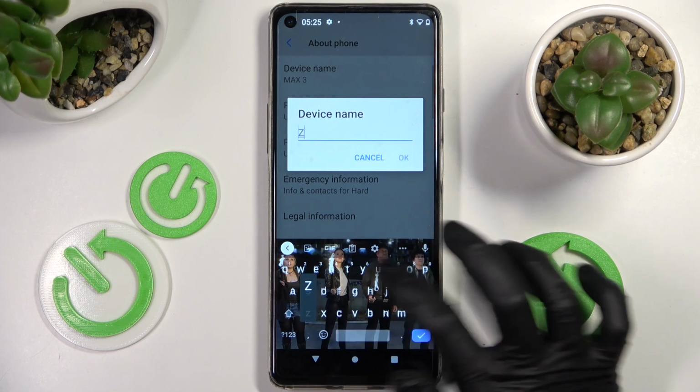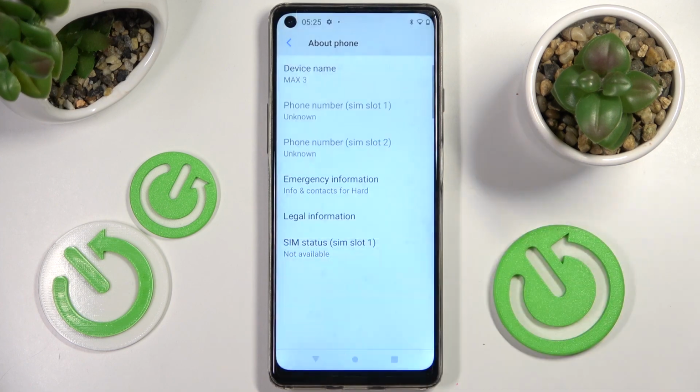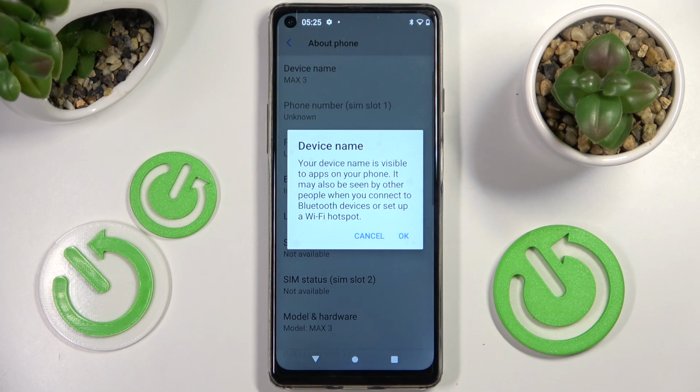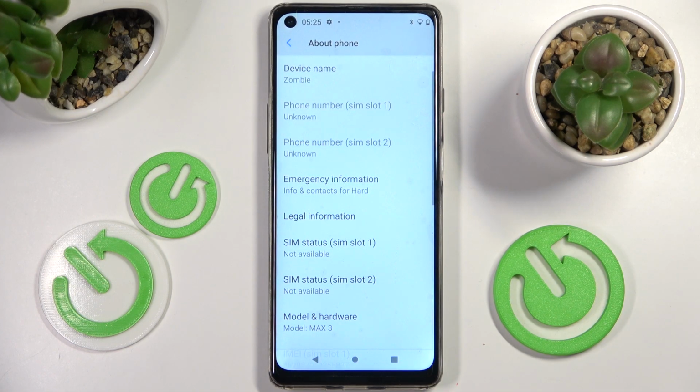I will go with Zombie and tap on OK. Lastly, to save your changes, click on OK in this pop-up, and as you can see, after that, name of my CUBOT has changed.